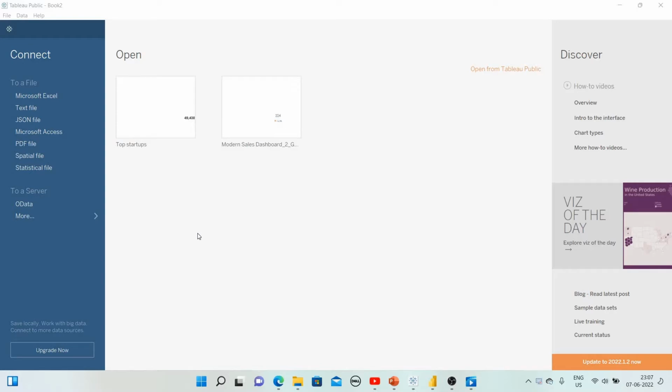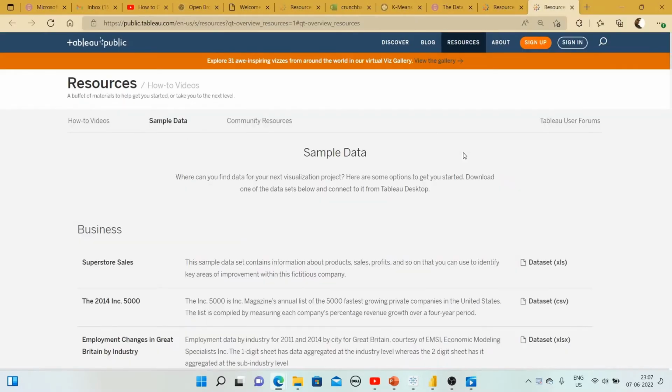So let's open the fresh Tableau desktop file. Now let me show you from where I get the sample dataset first. So this is the front screen of Tableau Public. So here on the bottom right hand side, you will see the sample datasets. Just go on that.